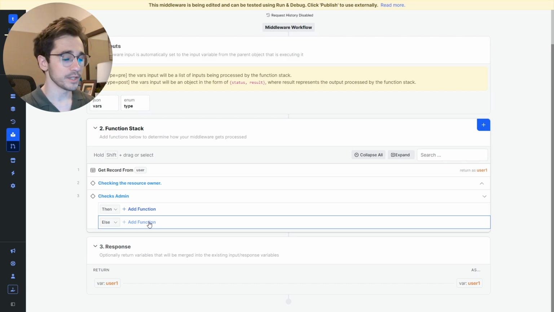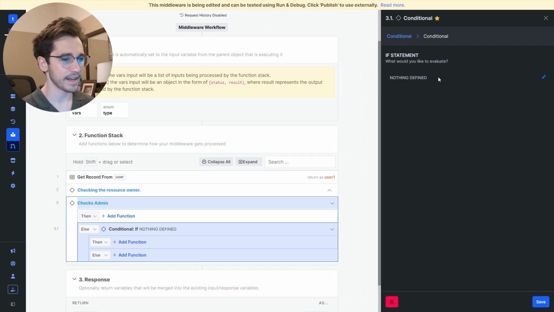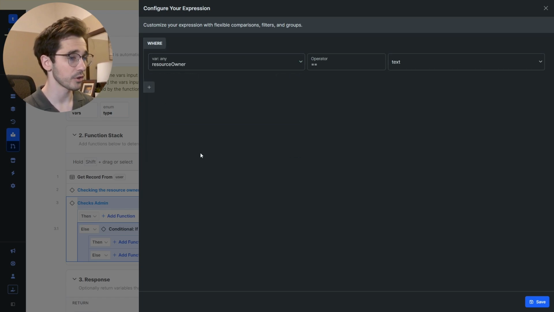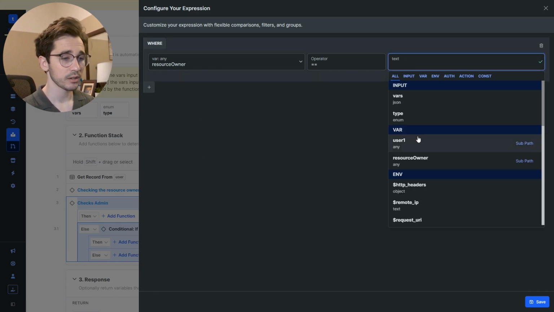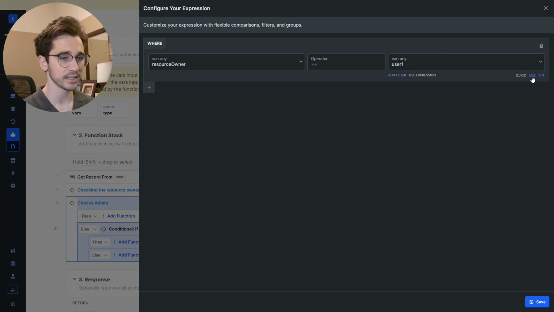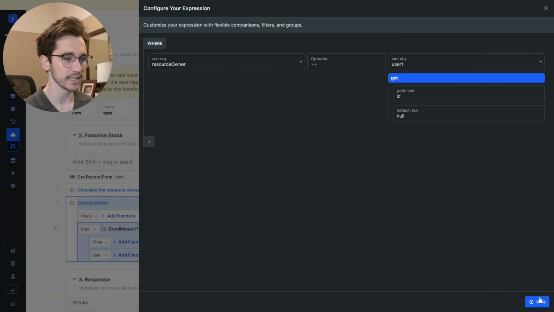Now we can add a function, and believe it or not, we're adding another conditional. Inside this conditional, if they're not admin, then we need to check the resource owner and make sure that they're the right resource owner. The way we can do that is by clicking on this blue pencil and selecting our resource owner variable, which will just represent the user ID value. So we say resource owner needs to equal our user1.id. I want to get into the best practice of using our get filter, so we'll just type in get ID.